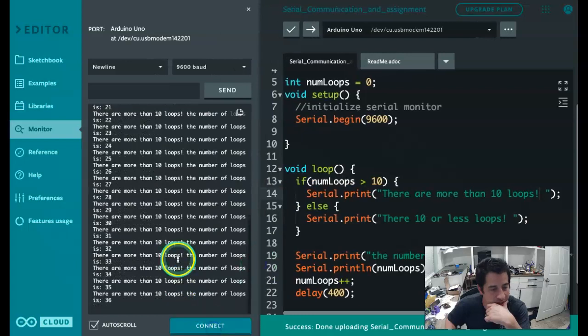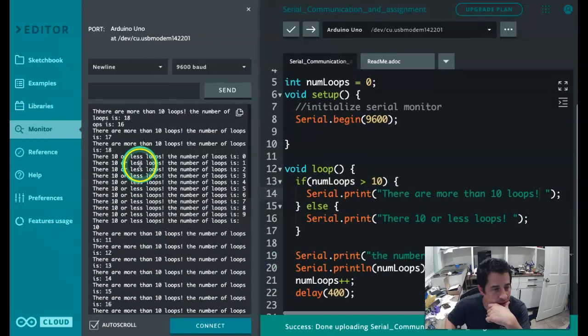I can disconnect it and go back and scroll at it so you can see. We had 10 or less, 0, 1, 2, 3, 4, 5, 6, 7, 9, 10. Then when we got to 10, it switched, and we started to say there are more than 10 loops.